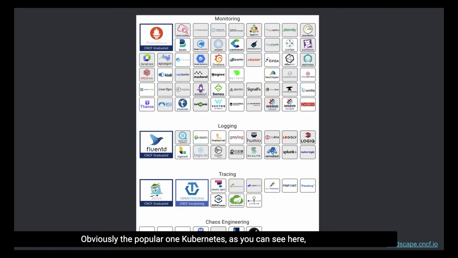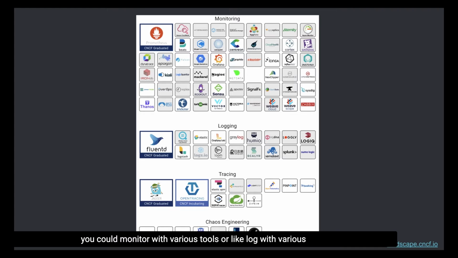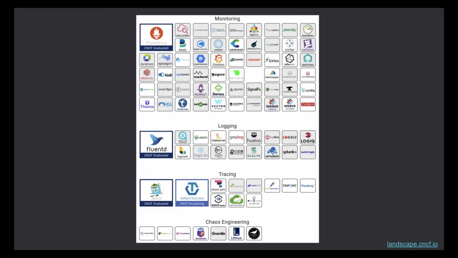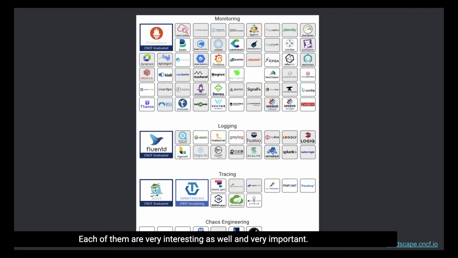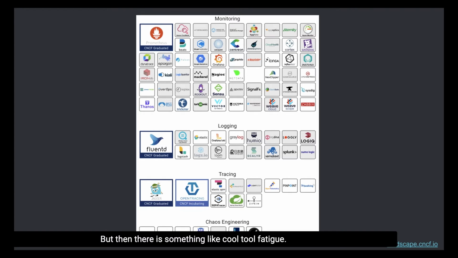Obviously the popular one is Kubernetes. As you can see here, you could monitor with various tools, or log with various tools, or trace with various tools. Each of them is very interesting and very important. But then there is something like tool fatigue, as you can understand: there are so many tools to choose from, what tool to use and how would you use it. So what is the specialty? Why should I put it into Elasticsearch, or why should I use this free and open technology? You might think of that.